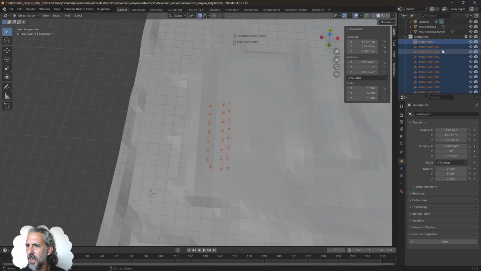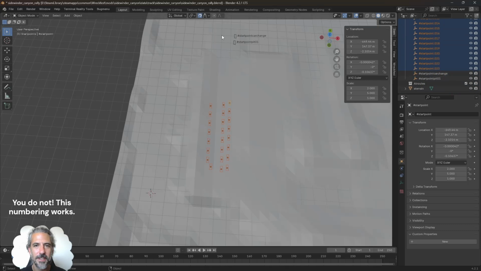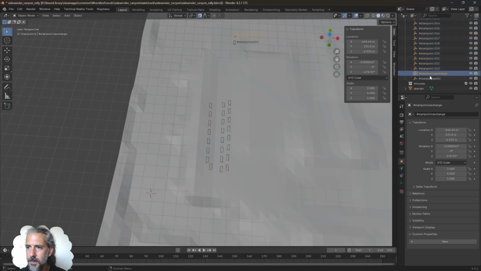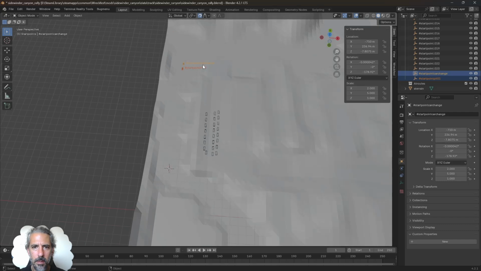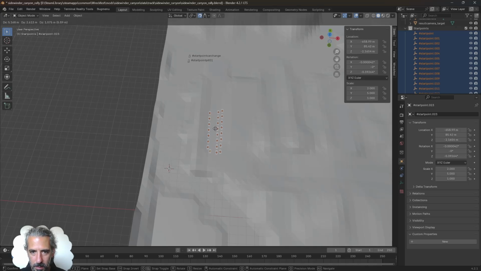Let's see. I'm not sure if we have to renumber these two, start point 01 through 20, or 00 through 23, or if this will work. So we'll see. I haven't created my folder structure for a map like this yet. So let's grab these two guys. I'm going to move them over here and grab all the rest of our guys. Move them a little bit more onto the track.